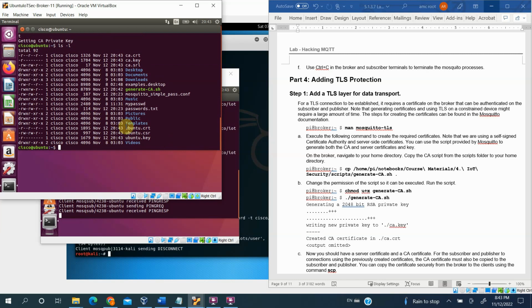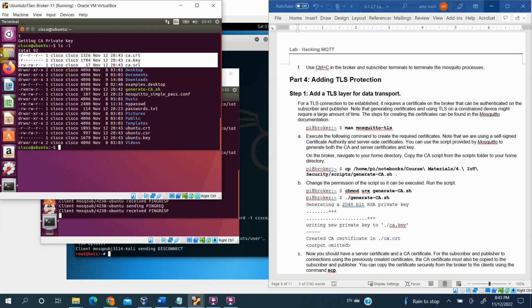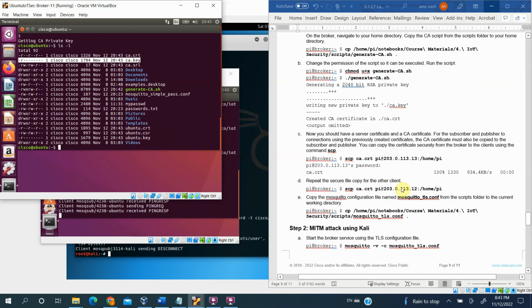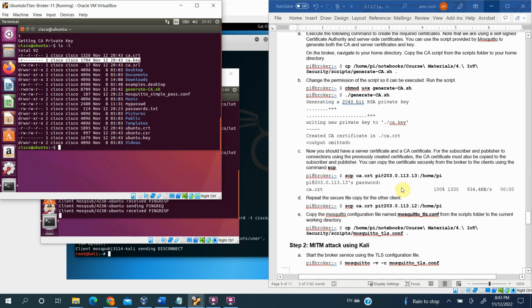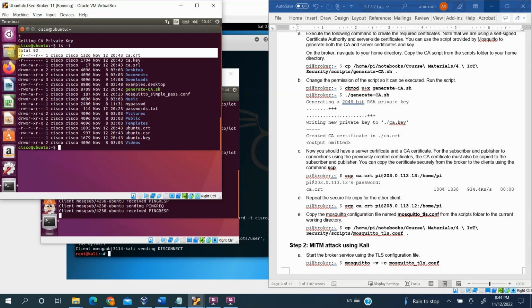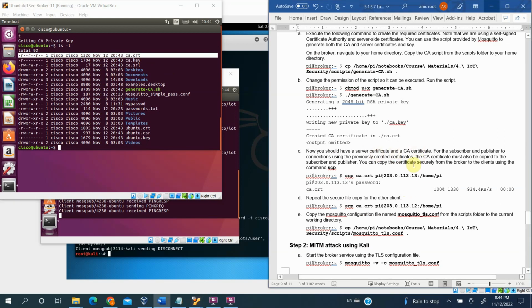This is local Ubuntu, because this machine is called Ubuntu. These are the CA cert. The most important thing is this key. And then we need to have a few more files that are required. Let's take a look at those files. So we need this particular key, ca.crt. We need to send this CA certificate to the publisher and the subscriber from the broker.